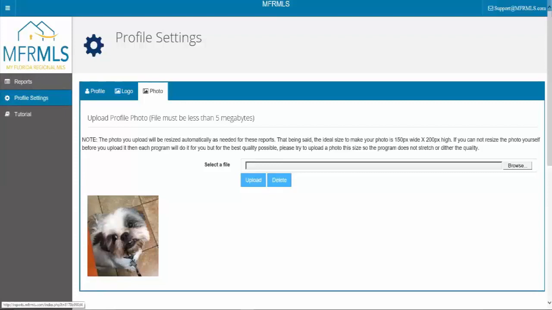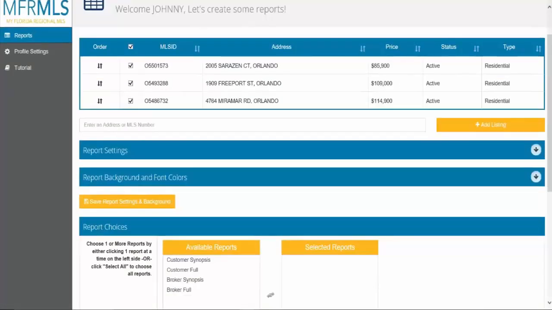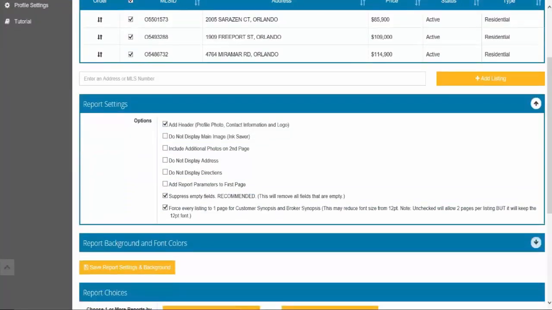And I'm going to go ahead and click on reports. And when you select the properties, you can always add in other MLS numbers. Maybe you forgot to add one. You can always go back to your results and add them again if you want to. So you can add listings here. You have some report settings that you can look at. So when you expand this by clicking on the arrow, it's going to give you some options here that you normally wouldn't find. You can add your header.